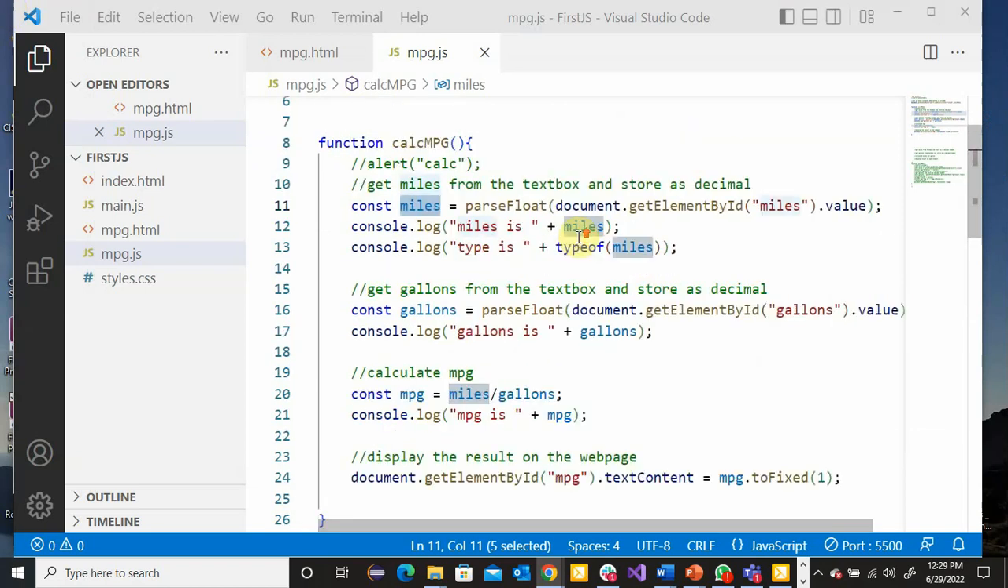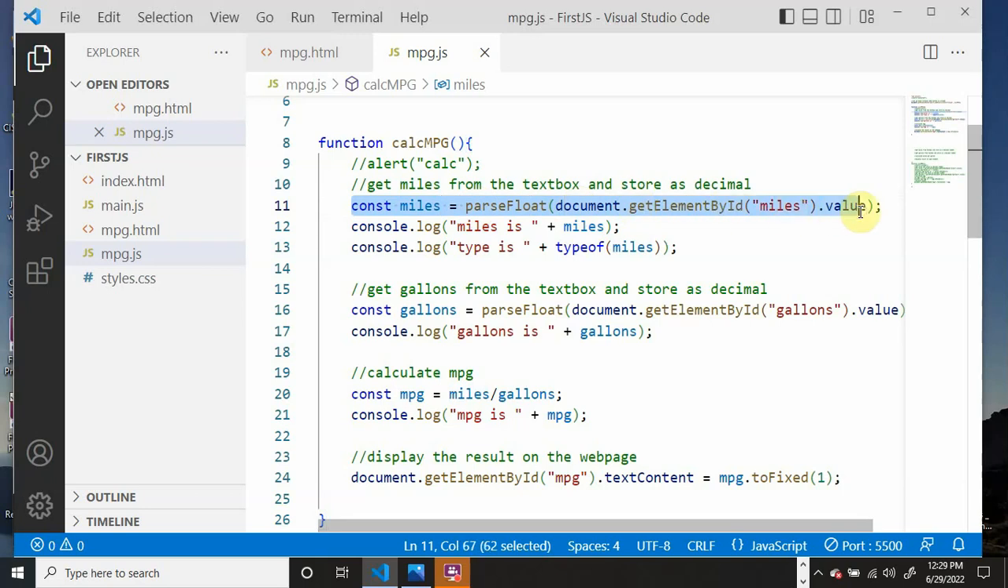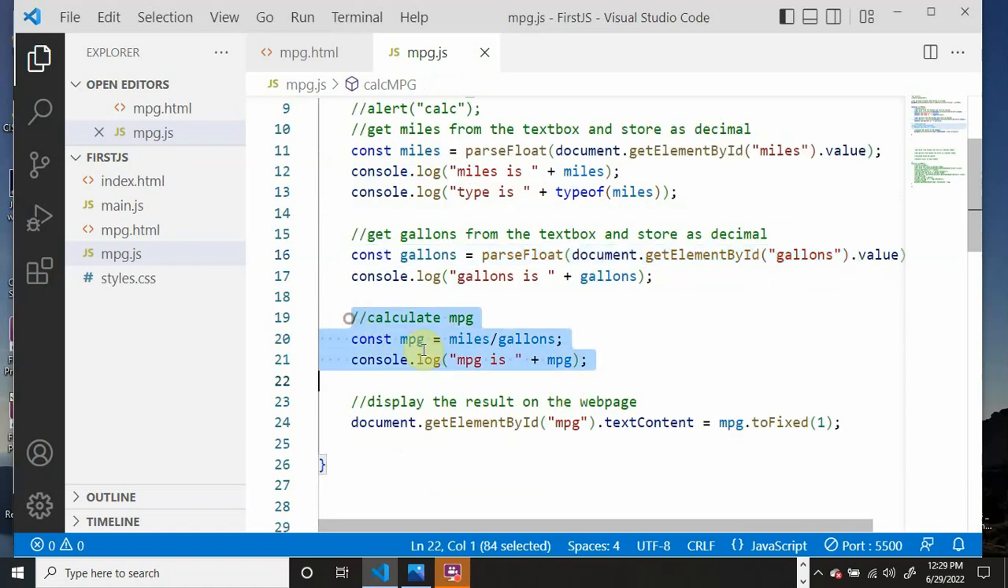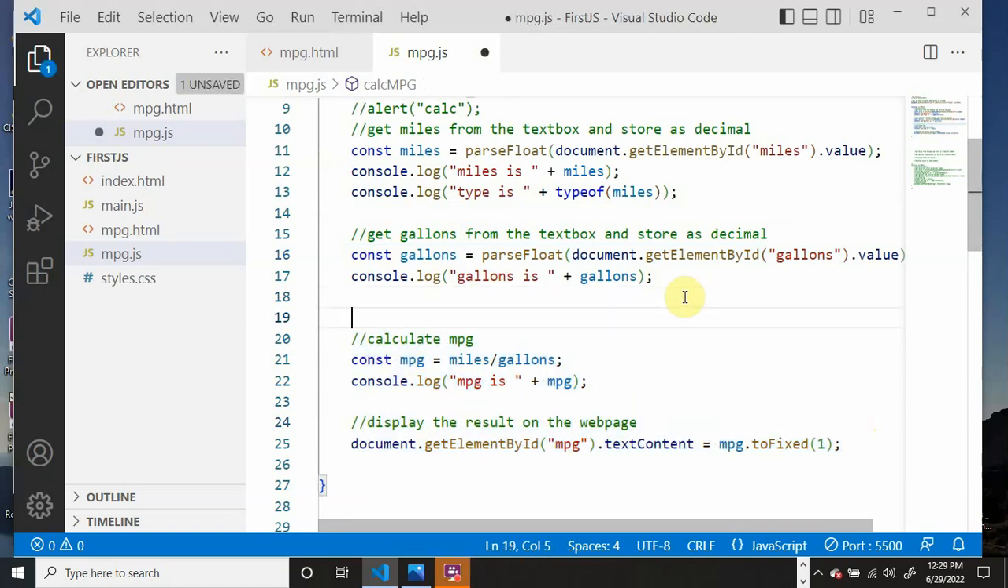So here's what I'm going to do. We attempt to retrieve the value and convert it. It's this part that I have to decide. I only want to calculate and display if the input was valid. So here, my next step needs to be make sure input is valid.